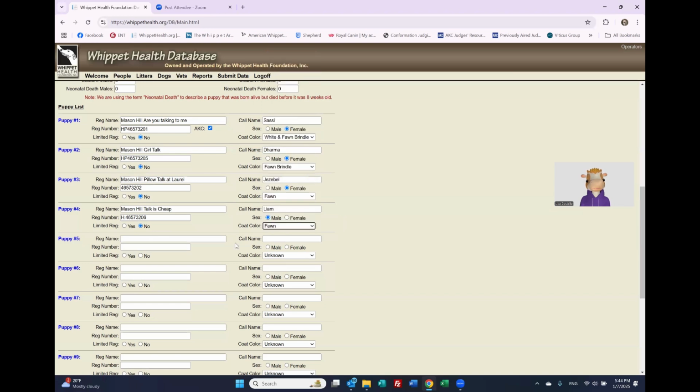So again, you're not able to put in markings, scissor bite, weight, any of that. That will be put in on this individual's dog page. So putting in the litter creates an individual dog page for each one of the puppies. I guess that was another point that I didn't say. So we'll show you that when we're done inputting this.